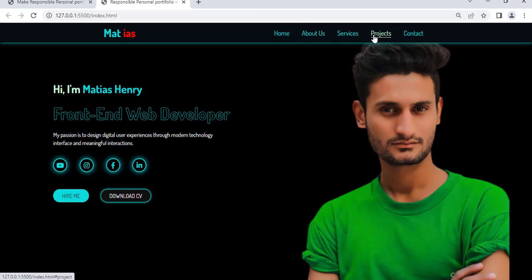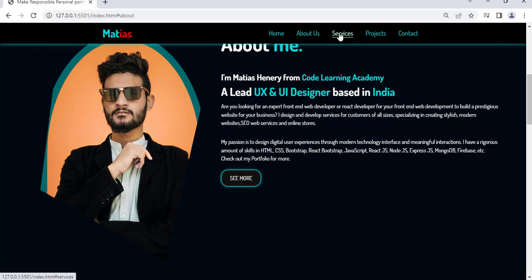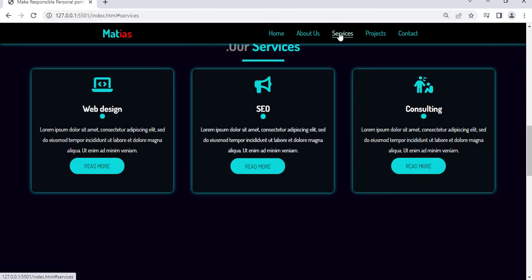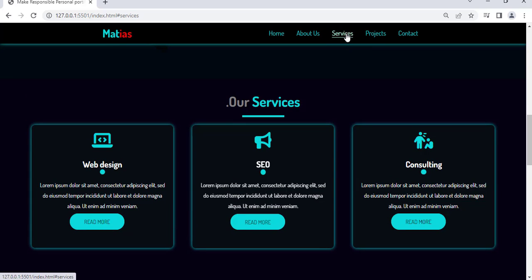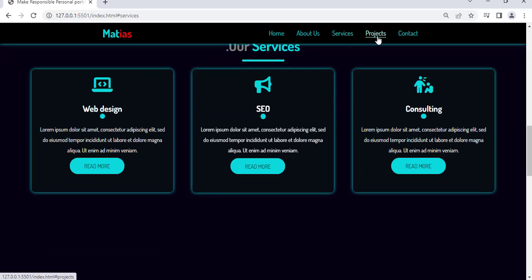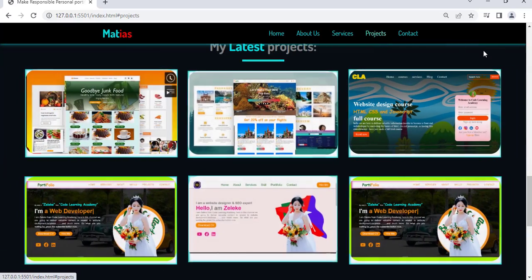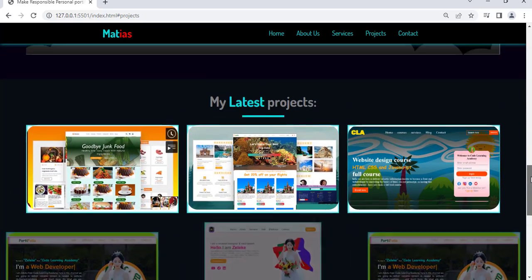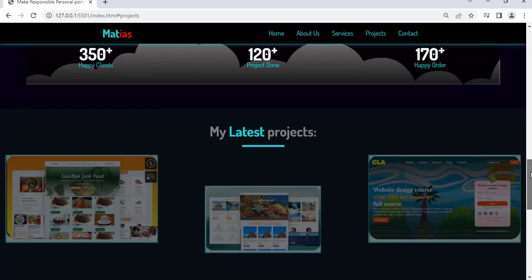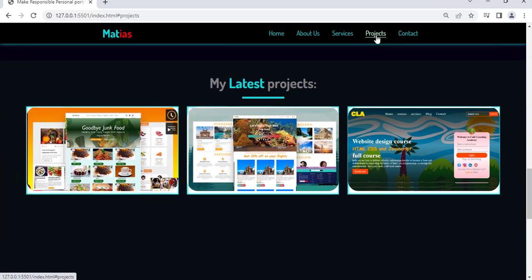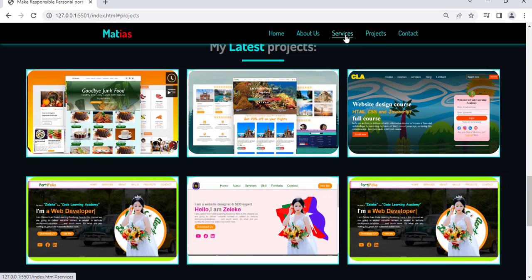In the coming episode, we are going to create the service section, the about us section, the contact section, as well as the project section. And then at the end, we are going to make this personal portfolio website responsive for any device.